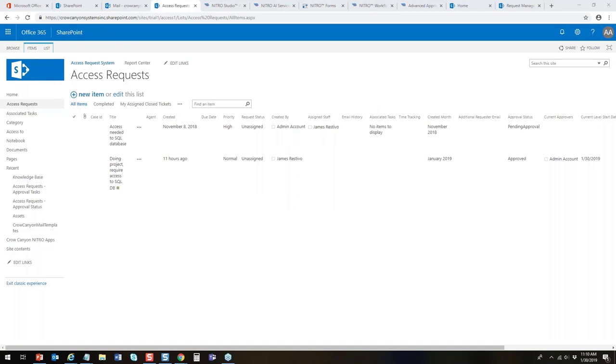Never a big fan of a lot of PowerPoints. Okay. So there we are. We are in SharePoint. This is Office 365. I hope everybody's seeing the screen there. Yeah. So here we are in SharePoint Office 365. I've created this simple kind of access request system just as a demo. And so let's look at what's going on here.